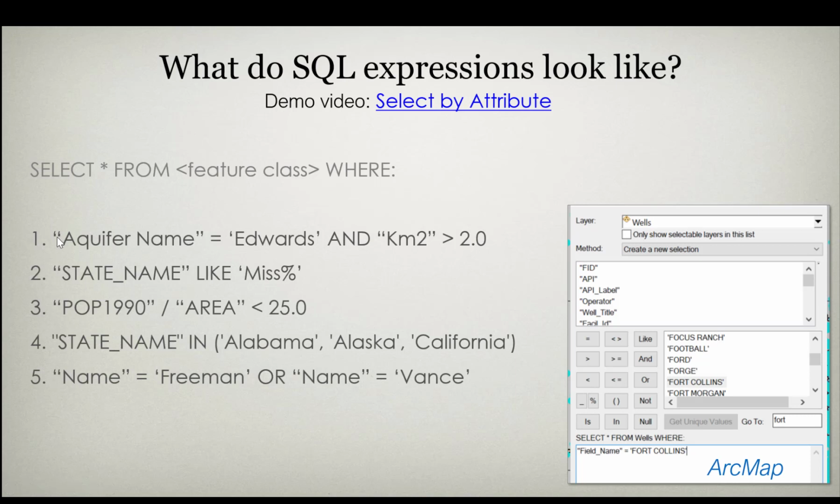If you have a geodatabase, it doesn't need any quotation mark. Number 2 is an example of using the like operator. So if we don't feel like spelling out all of Mississippi because we might spell it wrong, you can use a wildcard. So state name like Miss % will get anything that starts with MISS.